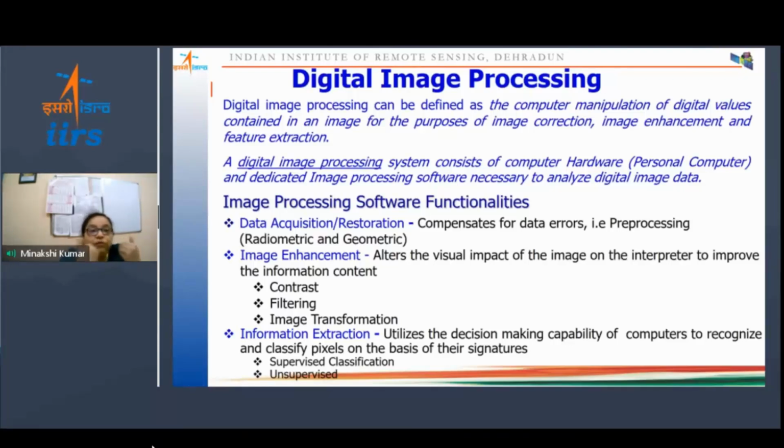Now we can also process the image digitally. The image is made up of digital numbers, and those numbers can be manipulated. Right? Even the satellite image which we capture can be interpreted visually, and it can be done with the help of software. So when we use the software for digital image processing, we do it mainly for three reasons. Removing errors, right? Compensating for data errors. This is called pre-processing, right? And here we correct for the radiometric and geometric errors.